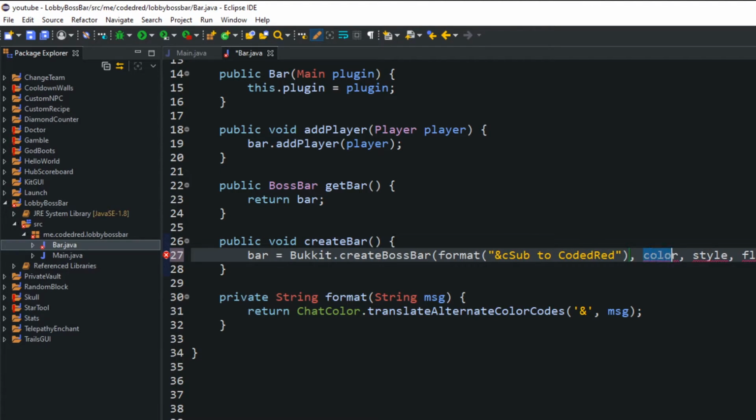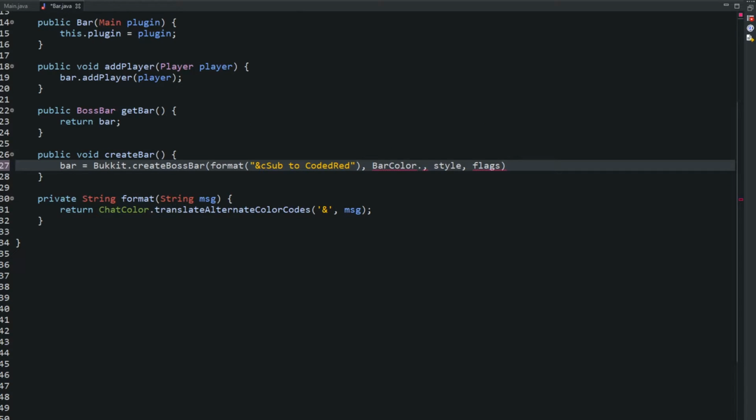And then the color. Now, this isn't just a chat color that we have to use. This is a boss bar color. It has their own color thing, their own color API. So we're typing boss, maybe it's bar color. Yeah, bar color dot, and you'll see all different colors that you can choose from. Now be very careful when you're doing this. There's 2 different imports on here. And let me zoom in so I can see it better.